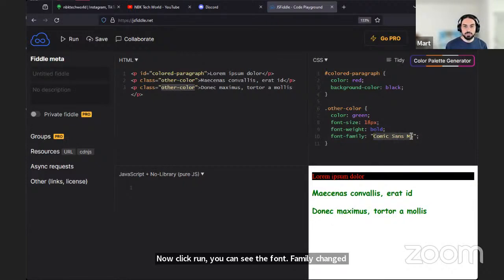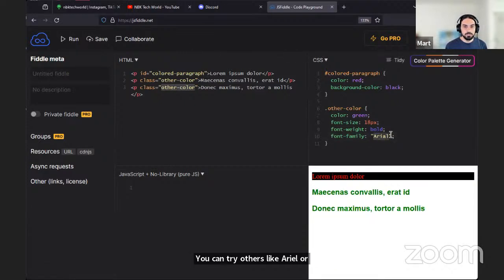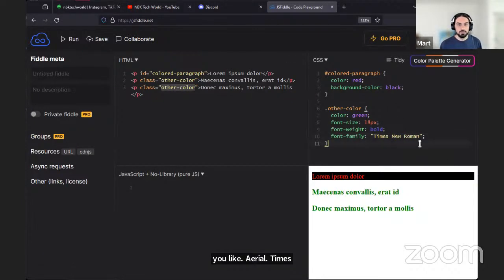You can try others like Arial or whatever favorite font you like. Arial, Times New Roman, and so on.